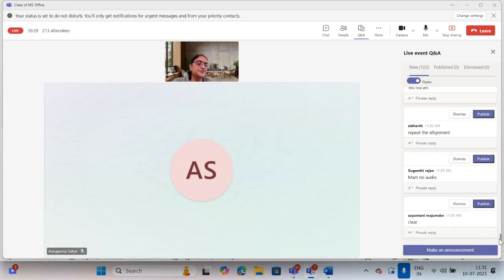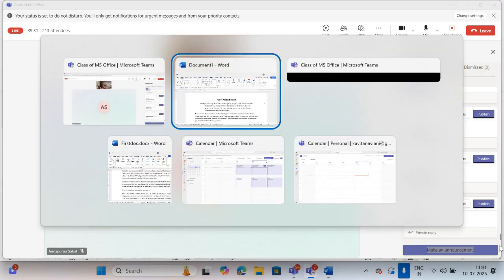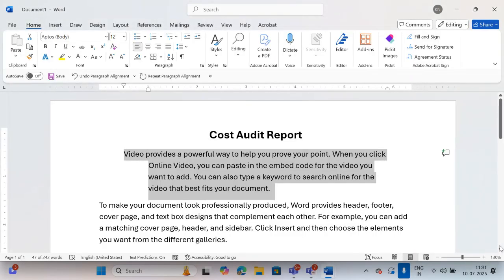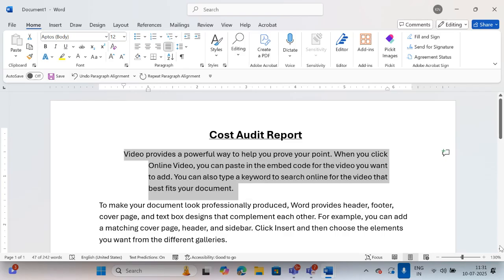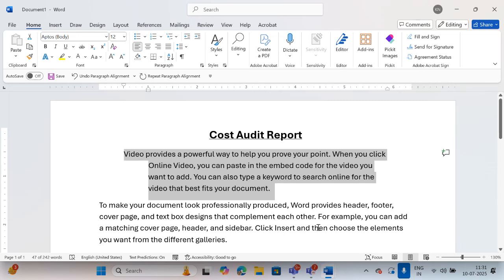Any idea why I'm saying it is not looking good? This paragraph is not looking good. The alignment is Control L, but it is still not looking good. Why? Because see, the first line ends here, the second line ends here, the third line ends here, and the fourth line ends here. It looks not similar.